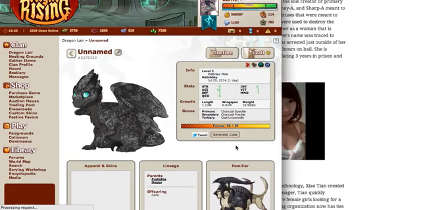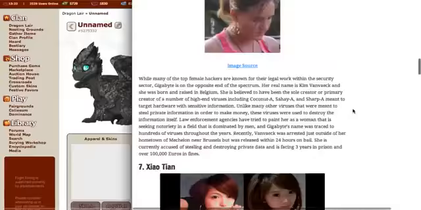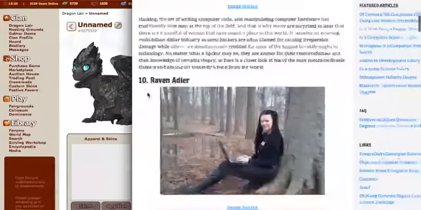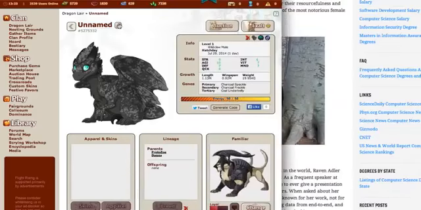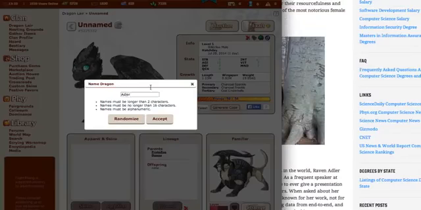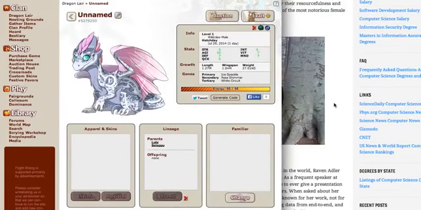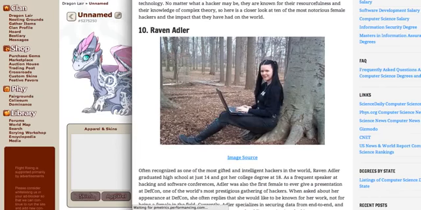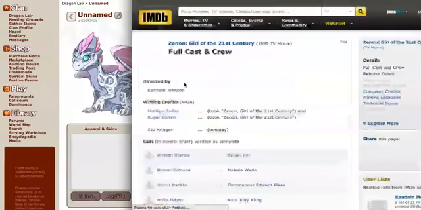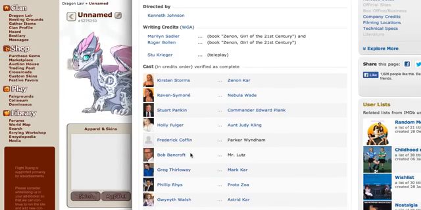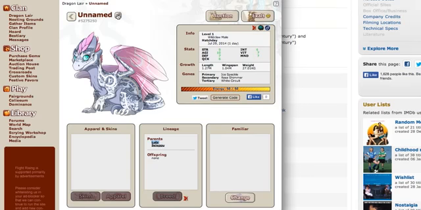Who's this? Protozoa and Dooku. And Protozoa was the singer in Xenon. We're going to name him Adler. Okay, got another male here. So this dragon is named after Lutz, who was a character in Xenon, Girl of the 21st Century as well. So what I'm going to do for this one is go ahead and look at the IMDb page. Bancroft was the name of the character who played Lutz. So I'm going to go ahead and name this character Bancroft.